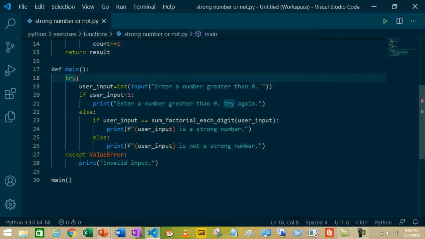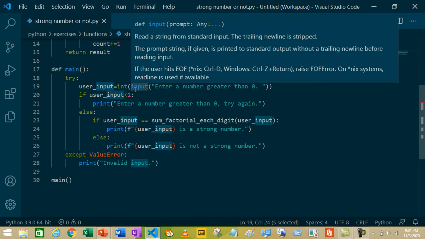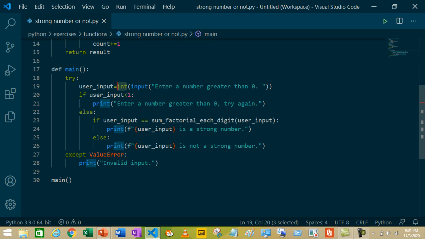First, let's see what's in the try except block. The try except method does what's in the try block, and if it gets any exceptions, it does what's in the except block. Let's see what's in the try block. First, we're taking the input using the input function and storing it in the variable user input. And as we know that taking the input from the input function returns the data type as a string, we're converting the data type into an integer data type using the int function.